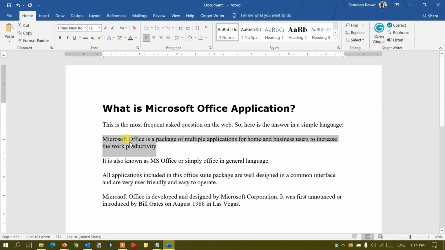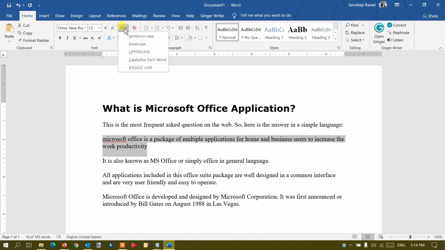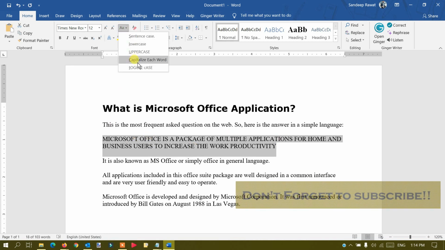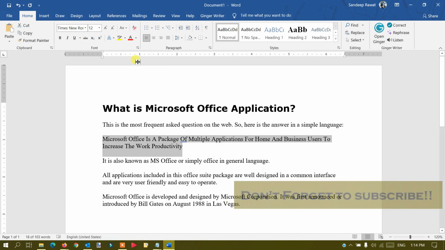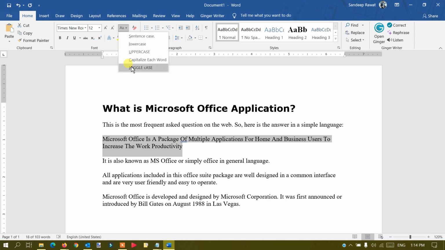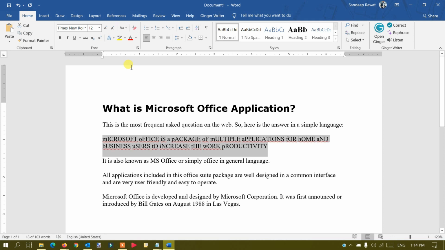So if you click on sentence case, you see that the sentence is in sentence case format, which means the first letter is capital and the rest are small. Go here, select lowercase. You can see all the selected text is in lowercase. Again, go here, uppercase, everything is in uppercase. Capitalize each word, you will see the first letter of every word is now a capital letter. And if you use toggle case, the first letter is small and the rest of them are capital.